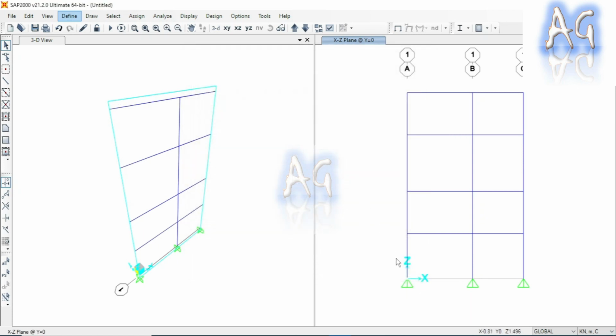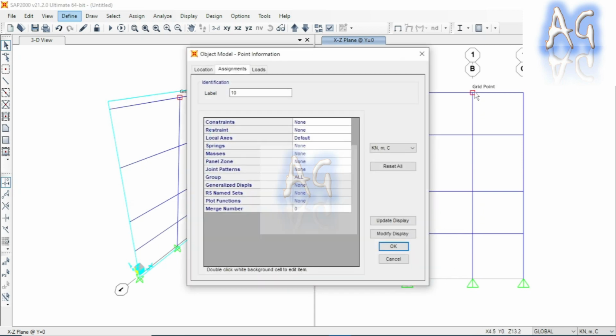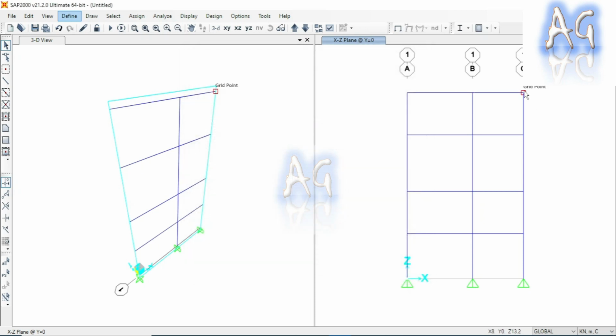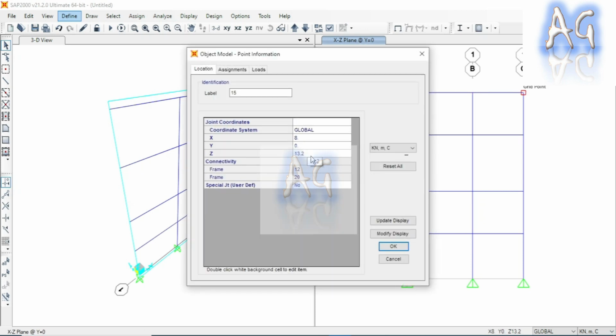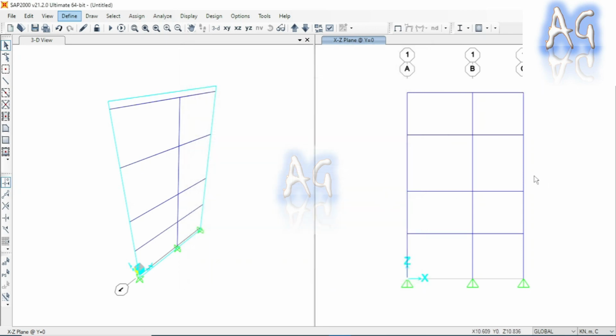So here all the spacing is correct for beam member, and also for column member check it. Here the x direction spacing is 4.5, and for this next one is 3.5, so that's why it's coming 8. So here all the spacing is correct.